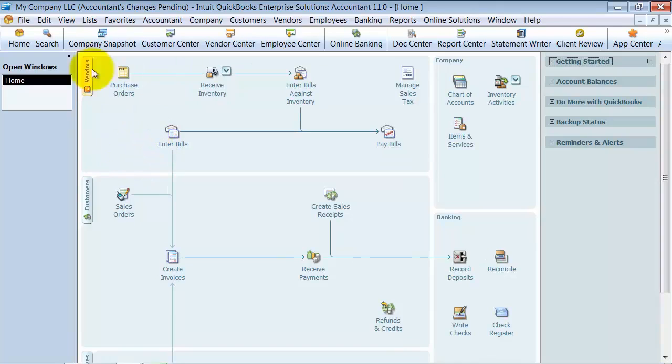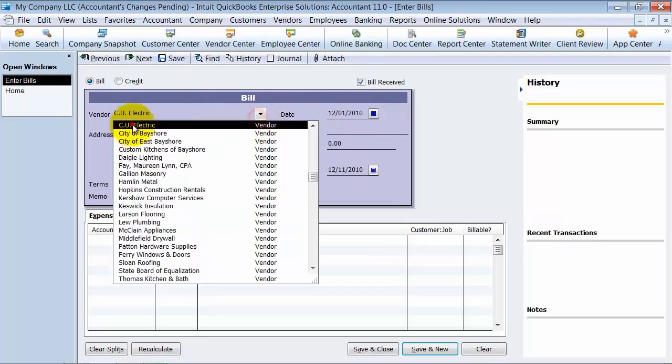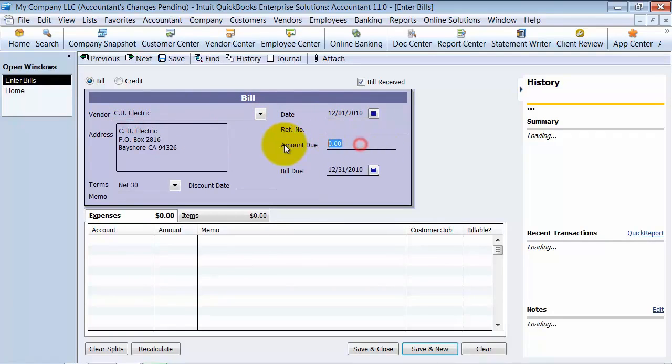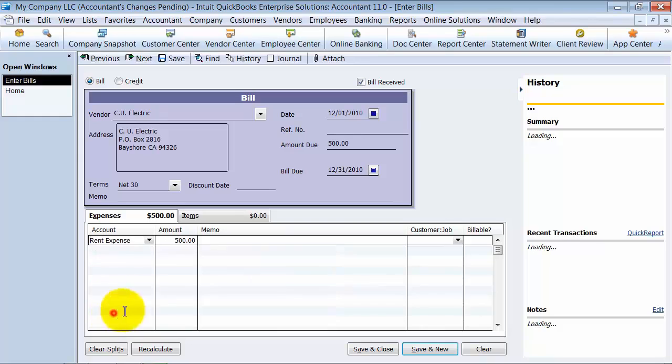A couple things to notice. First of all, my company up here now says accountant's changes pending, so I won't forget. It tells me right up there. The other thing is, if I try to go in and enter a bill as of 12/2010, let's say, I'm just going to put in $500 to rent expense.